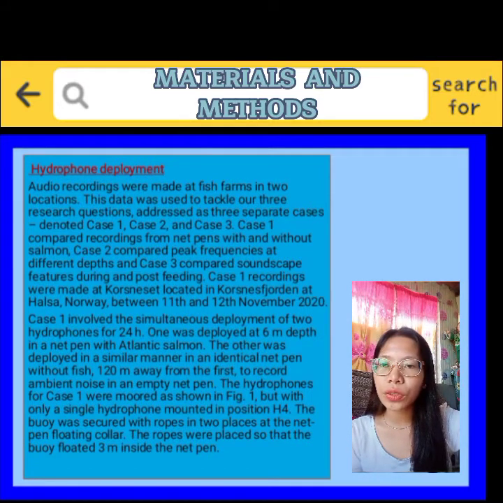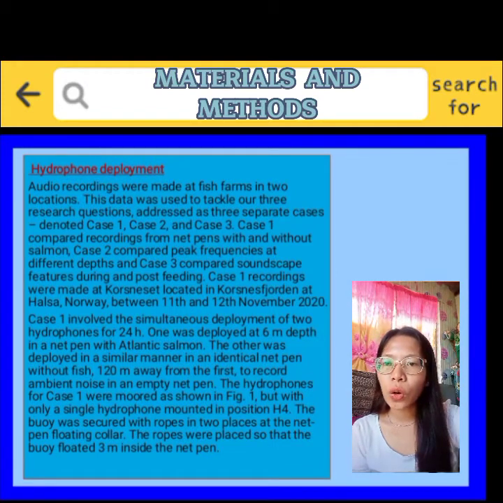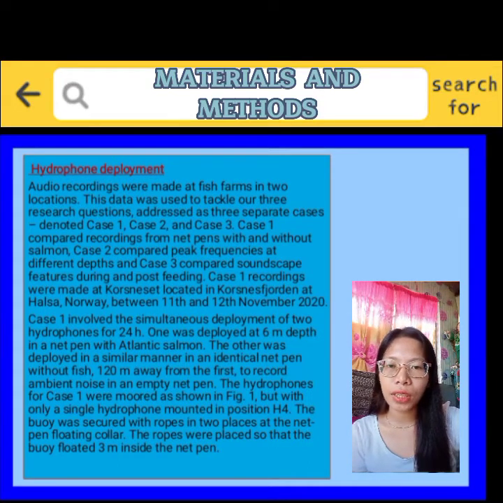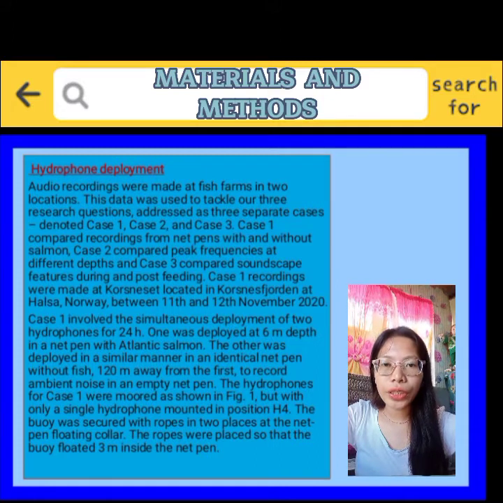The buoy was secured with ropes in two places at the net pen floating collar. The ropes were placed so that the buoy floated 3 m inside the net pen. So, dito naman, yung audio recording ay ginawa ng fish farm sa dalawang locations.